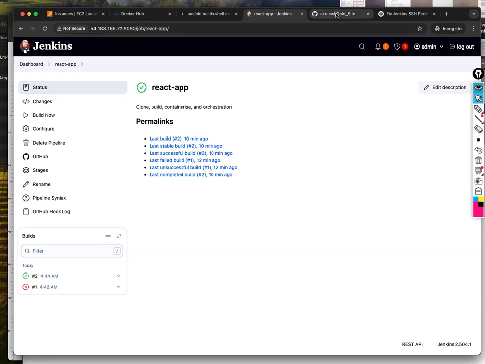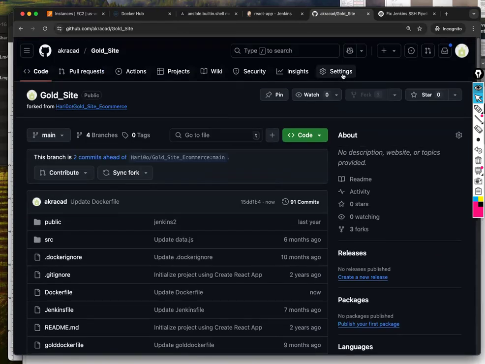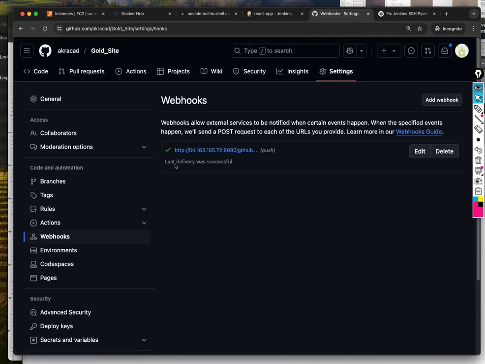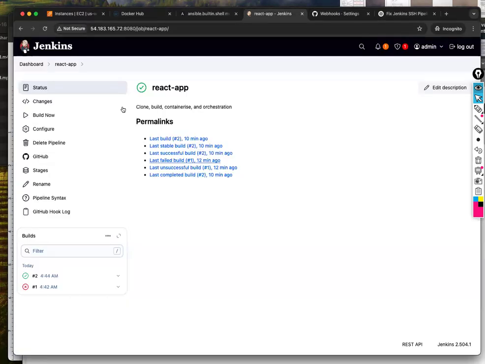Actually, one second. Let me just see it here. It should trigger the webhook, and here we should get a check mark. Webhooks. You see this, guys? What is it saying? Last delivery was successful. Now if I go back and refresh, why is it still not building the job? Okay, we'll just give it one more minute.